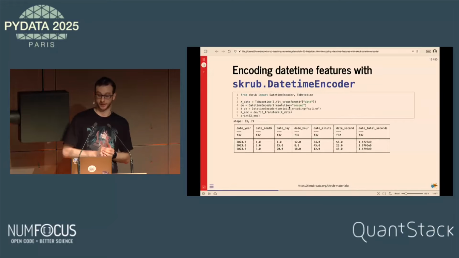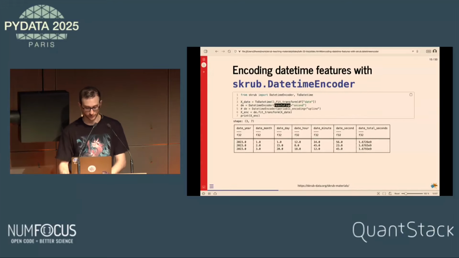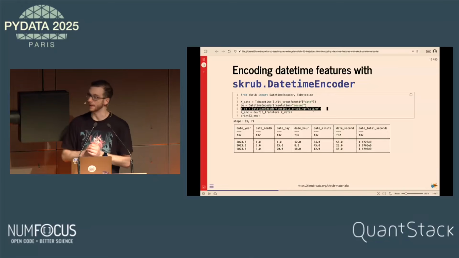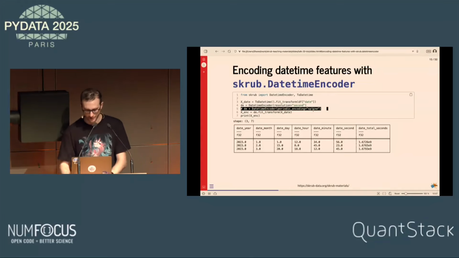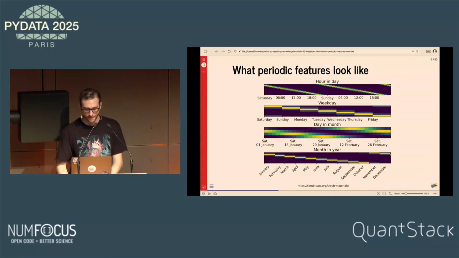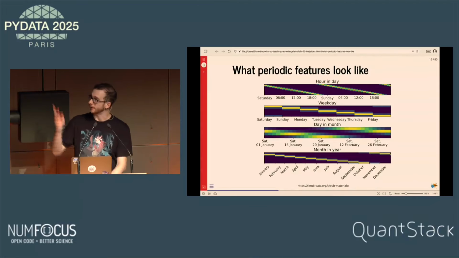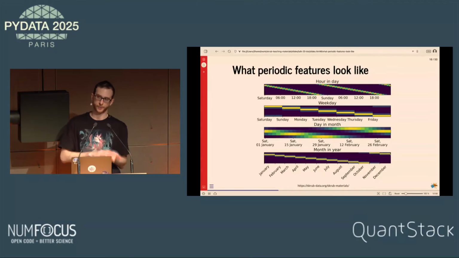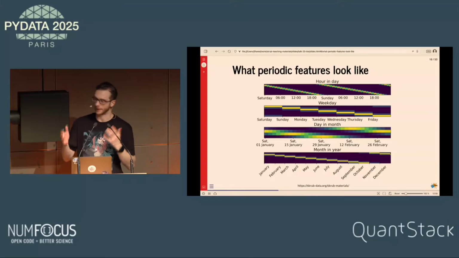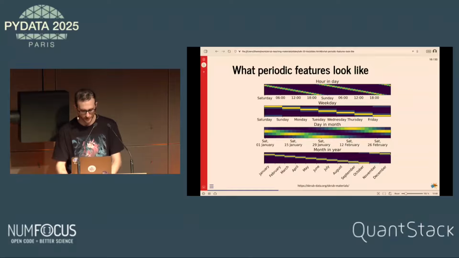What you can do is use the Skrub datetime encoder, which is doing exactly the same for you. So you pass it a datetime column, and it will give you a data frame that contains all the parts of the datetime. Additionally, you can also add periodic features if you want. So this is a very easy way to just encode datetime features. Periodic features look kind of like this. These are splines. They are used to add additional patterns to your features, so that the linear model can actually learn something more from your data than it would be able to otherwise.